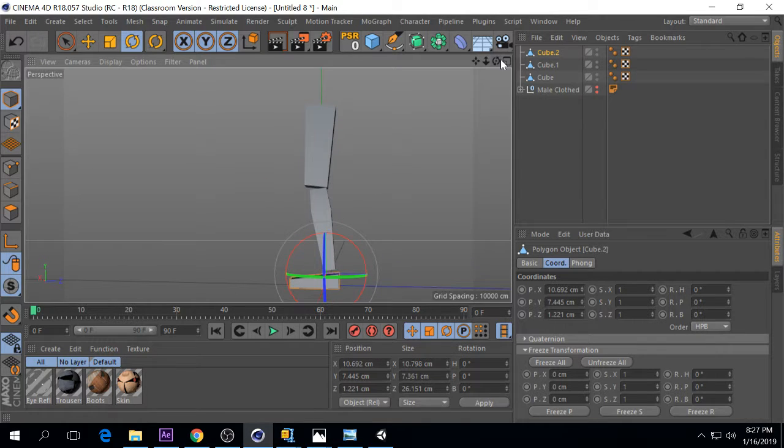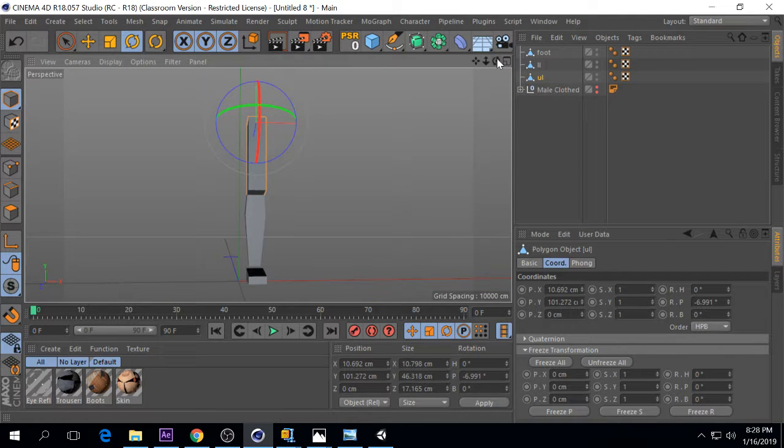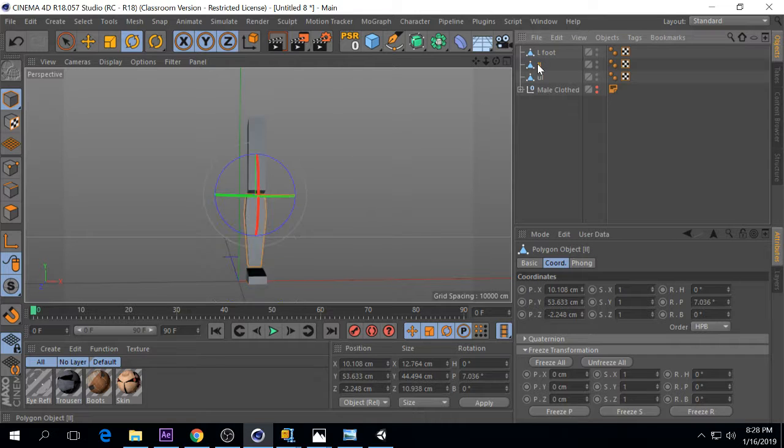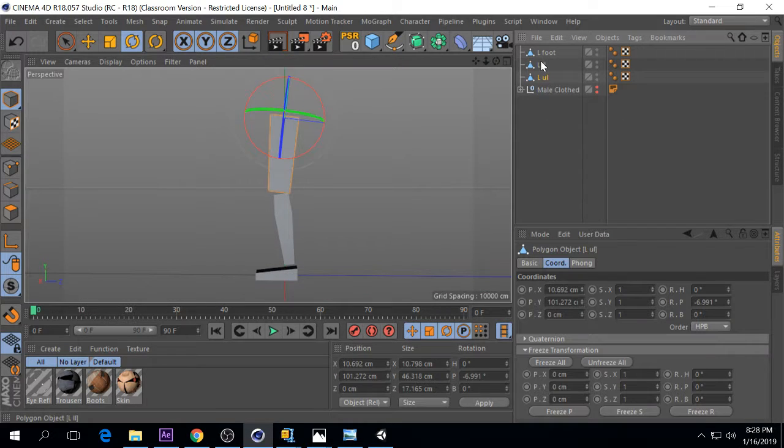Let's do IK. Let's label this. So this is foot, lower leg, upper leg. And this is going to be, I guess, the left. So there we go. Cool.